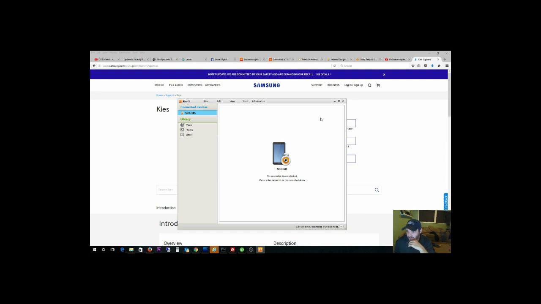All right, so it sees my phone. Connected device is locked. Please enter password on the connected device, and that's a freaking problem because the screen doesn't work. So how the hell am I gonna get the device password? So that is no good. I can't enter the password here. Tools.